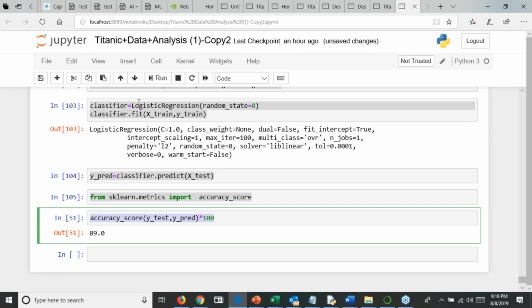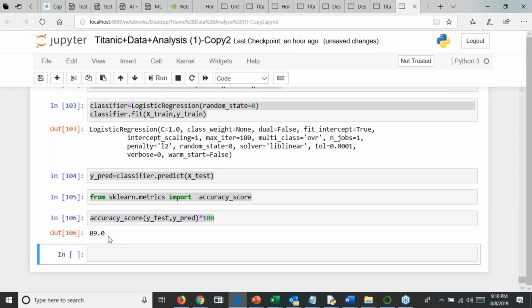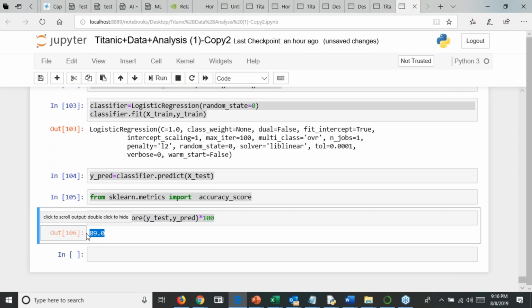Here, if you see, the accuracy score is around 89%. Previously it was 78%, if I remember, in the Titanic data, while in your SUV prediction the accuracy at this point is 89%. So if you feed this model with new data, the accuracy with which we can predict whether a person will buy or will not buy an SUV is 89%.